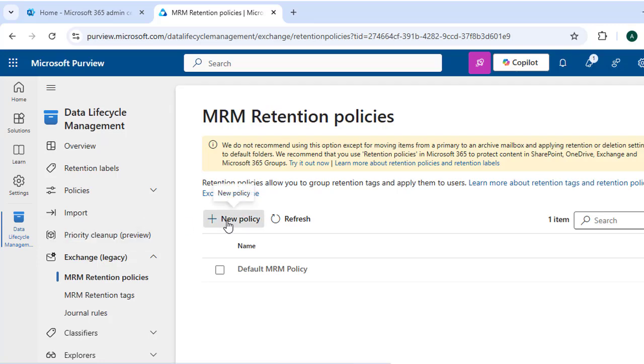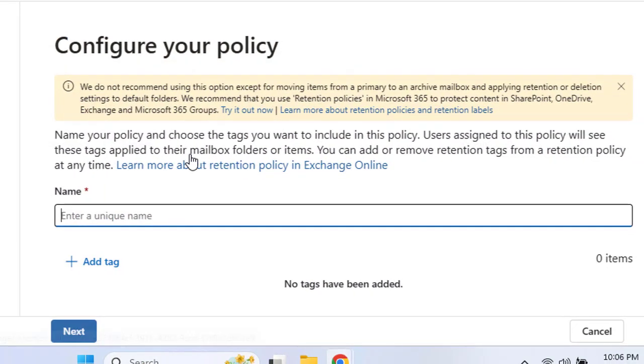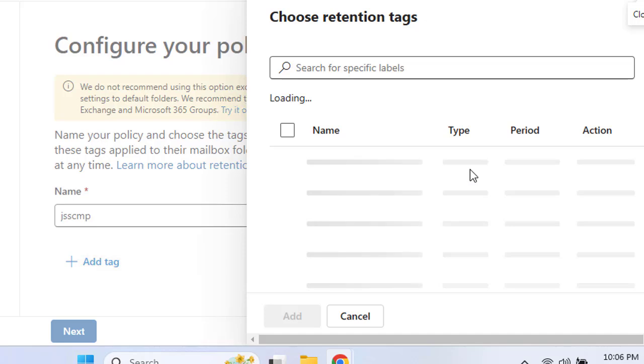Click the New policy button, and in the Configure your policy section, you will provide a name for your retention policy, then click Add tag and select the retention tags you want to include in this policy. The retention tags define the action to be taken on messages, such as deleting or archiving them after a certain period. Here I'm going to name it CSS compliance CMP, and then click Add tag.